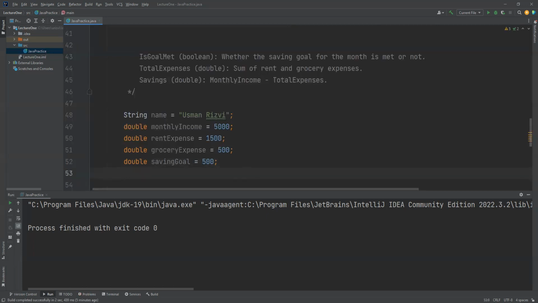Is met goal, and that is actually Boolean. Boolean is something we haven't covered in Java yet. I'll go ahead and declare it first. A Boolean is either true or false, so you can set it to true or you can set it to false. If you look at binary, that's how it goes: zero is false and one is true.